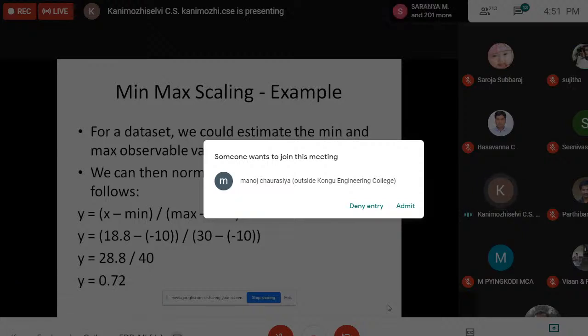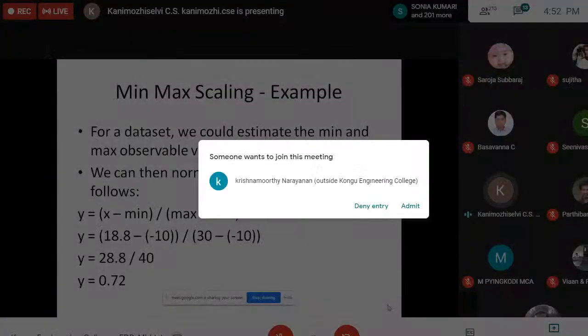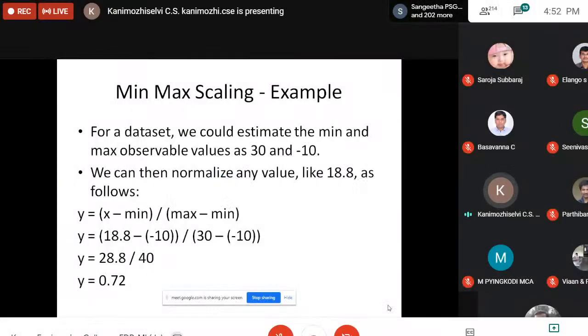So the value x, suppose I want to scale 18.8, I want to normalize with the observed values, like minimum is minus 10 and maximum is 30. Then it can be calculated like this. Any value can be normalized between 0 to 1, right? After scaling, the value is 0.72, right? So the normalized value for 18.8 is 0.72. This is how it is calculated.